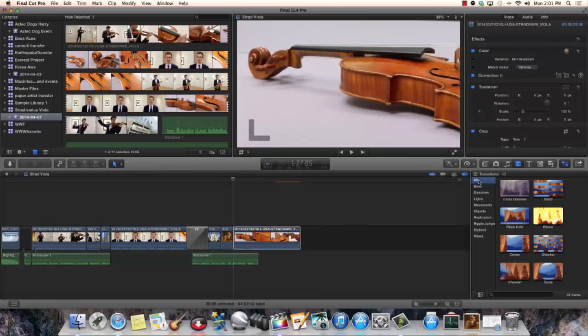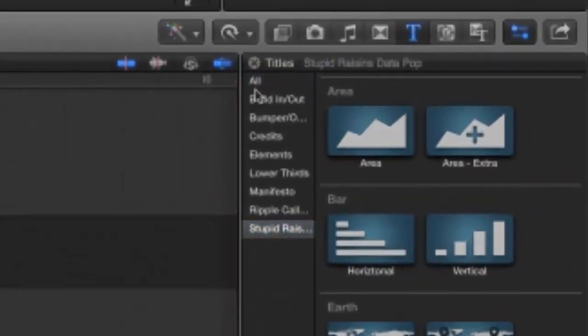Occasionally, we'll add our own charts and graphs, which are located under the Titles menu, and they're called Stupid Raisins Data Pop. A quick once-over will show you that there are a couple different types of graphs and charts to choose from. Picking one will be entirely dependent on the type of information you're displaying.